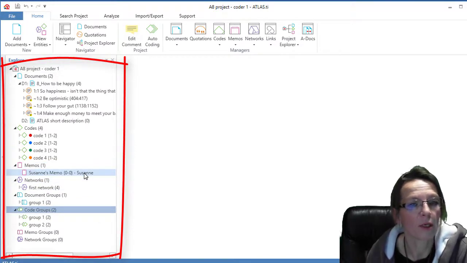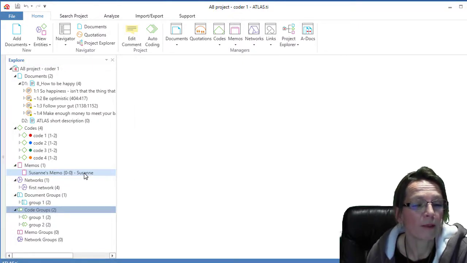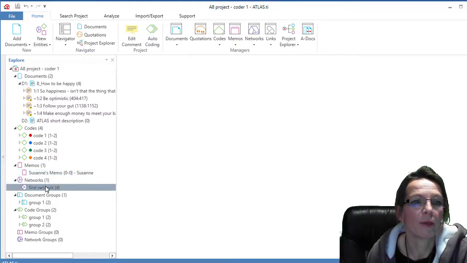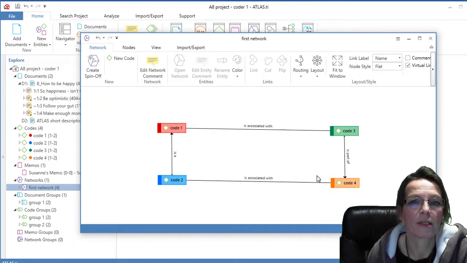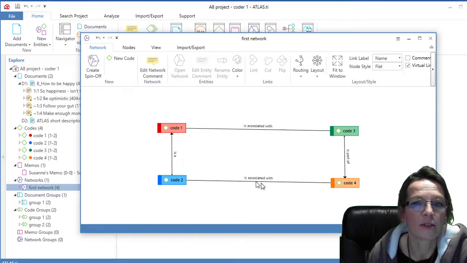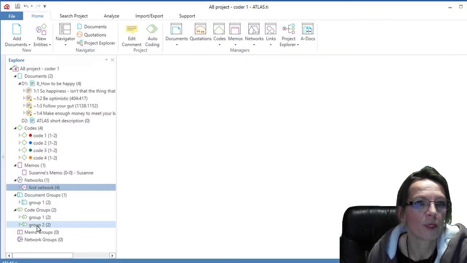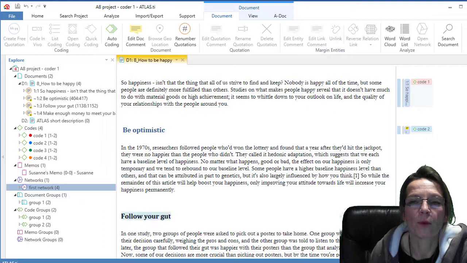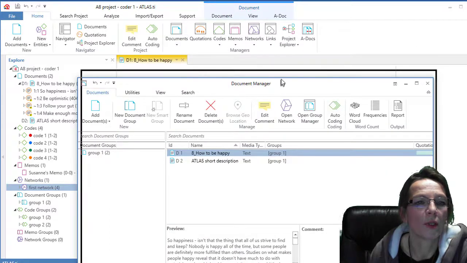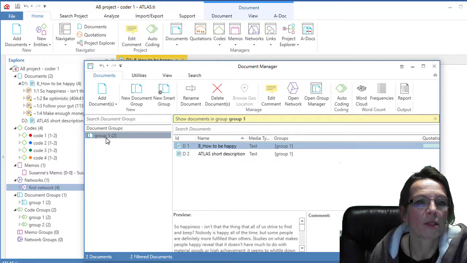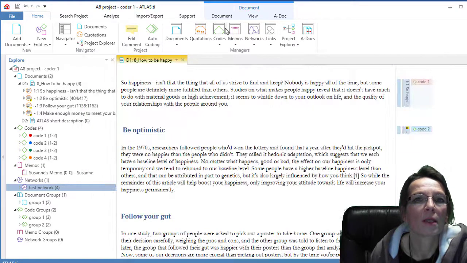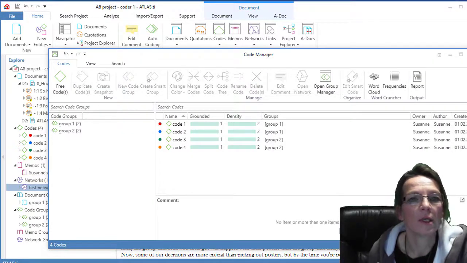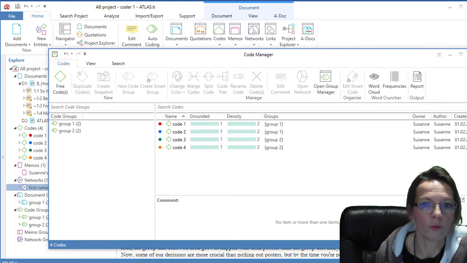I'm logged in actually as Susanne, and I will log in as Coder 2 on the Mac, basically. And my first network here I have created to just link these 4 codes to each other. This is associated with and is part of. So using just the default relations, and there are 2 code groups here. So just to open the document, the first document here, you've seen I've been applying code 1, 2, and 3. And if I open the document manager, I have created one document group, and so you see the code manager with the 4 codes and the 2 code groups.